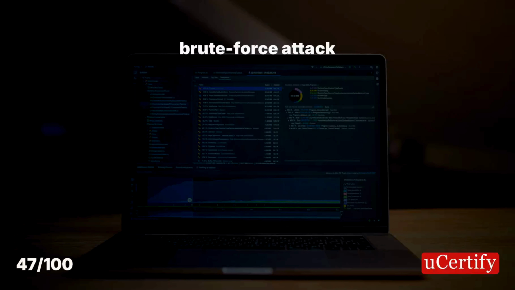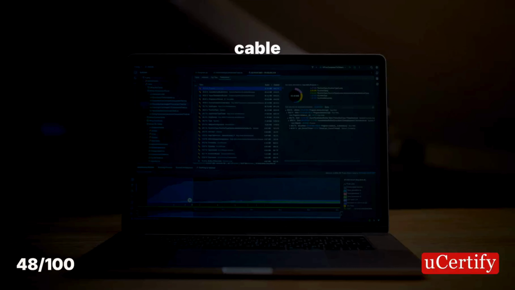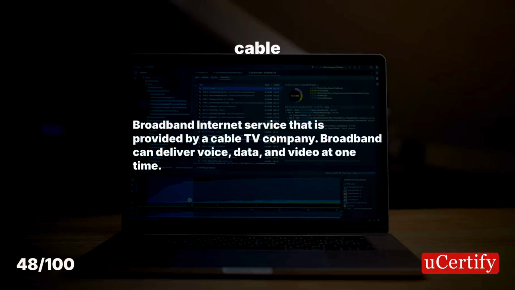Term: brute force attack. Definition: a method of cracking passwords by calculating and using every possible combination of characters until the correct password is discovered. Term: cable. Definition: broadband internet service that is provided by a cable TV company. Broadband can deliver voice, data, and video at one time.